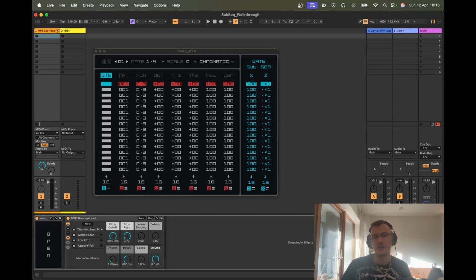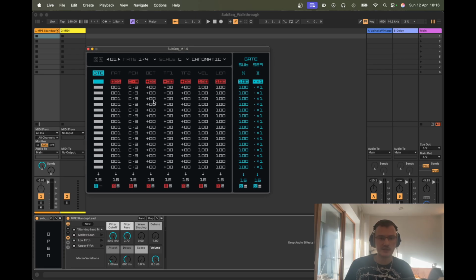Hi, in this video I'm going to do a walkthrough of Subsec M, which is a Max4Live MIDI sequencer which I've been working on. So Subsec M is a sequencer that allows you to individually sequence each aspect of a melody. So you can set the gate, ratchet, pitch, octave, 2 layers of transposition, velocity and length, all with individual directions, length, and also advanced modes as well.